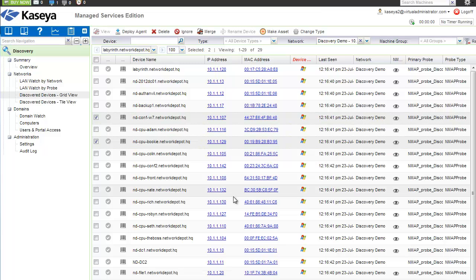Okay, so it's going to go out and, using a little utility called KConnect, it's going to establish a connection with those machines using the administrative credentials that we gave it, and it's going to try to push those agents out to that machine. All right.